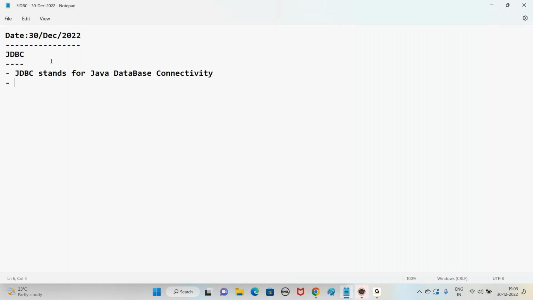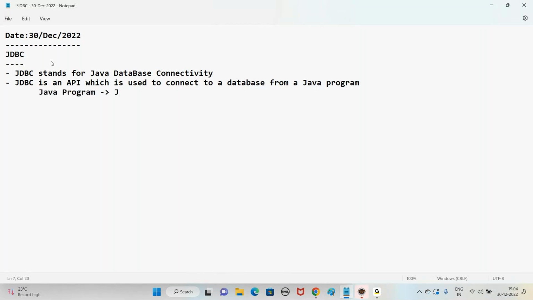I can say JDBC is an API which is used to connect to a database from a Java program. When you write a Java program, we make use of the JDBC API, meaning it's a library. By using this JDBC API, we can connect to the database. How to connect to a database using JDBC? We have to follow some steps. If we just understand the steps, that completes our major part of JDBC.